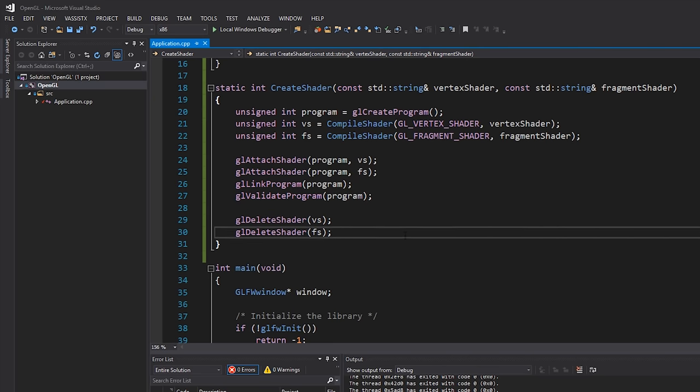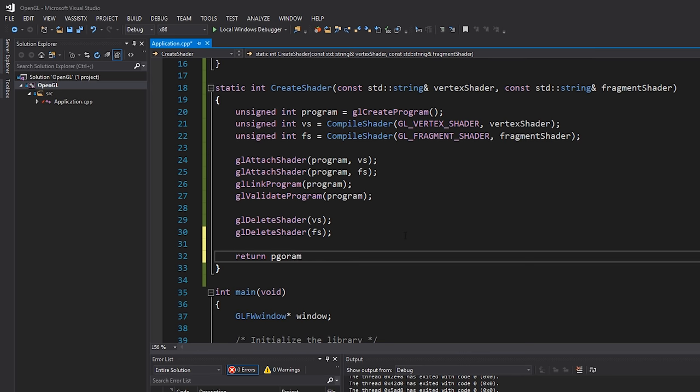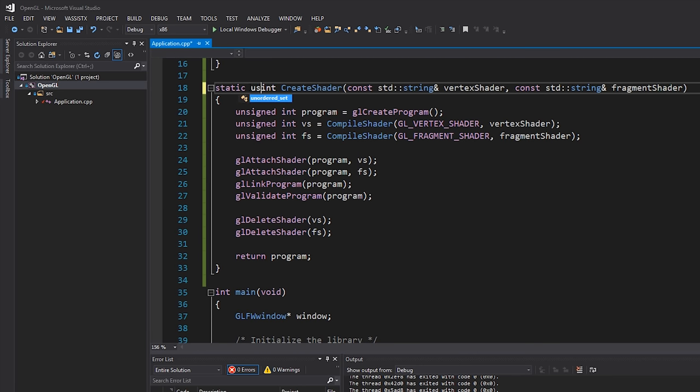And to be honest, a lot of game engines don't even bother calling glDetachShader because it's such a minimal gain that it's not worth it. And that's really all we have to do. We can finally return our program. Now, you might have noticed that we're actually returning an int, whereas this program is an unsigned int. So I'm just going to clean this up so that it actually returns an unsigned int, and that is our shader.